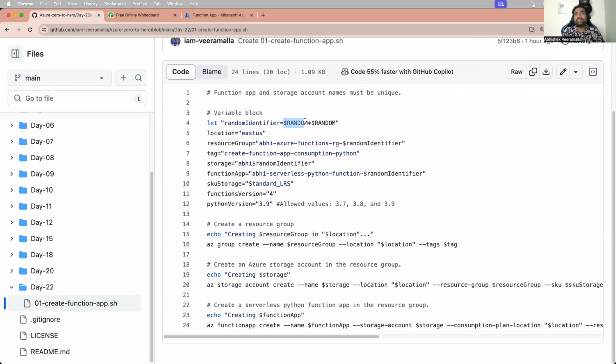But there is this variable called random. I don't know how many of you know it, but when you try to echo this variable called random, it will generate a random number for you. And I am using this random number just to make sure that if there is already a storage account with the same name, or let's say there is a function app in my Azure subscription with the same name, then it doesn't duplicate and you don't see any failures.